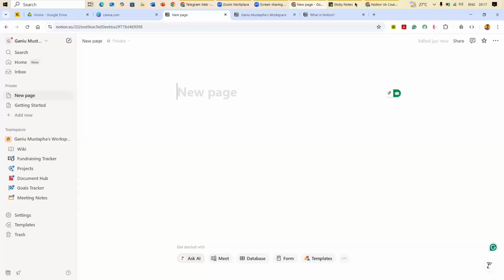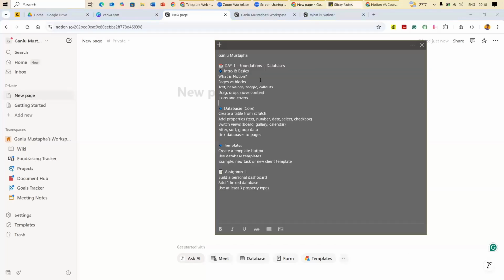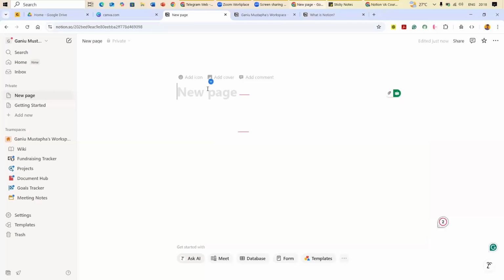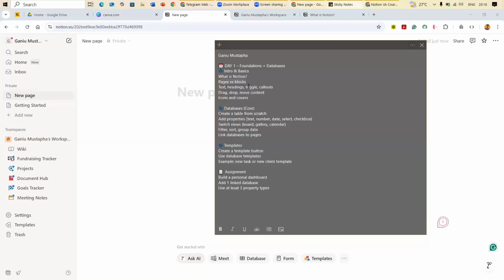So now, sorry, I have to be going back and forth because I don't want to mix it up. I just want to take it one step after the other. So pardon for that. We are going to be going to pages versus blocks now. Pages versus blocks, text, headings, toggle, and colors. These two rows work hand in hand. So we are going to start with pages.